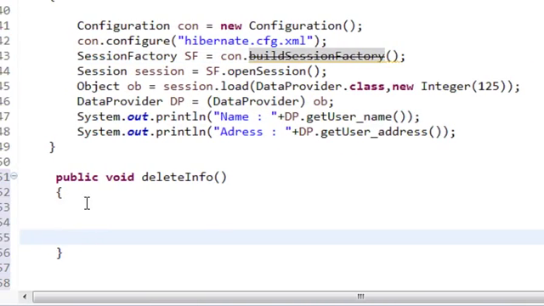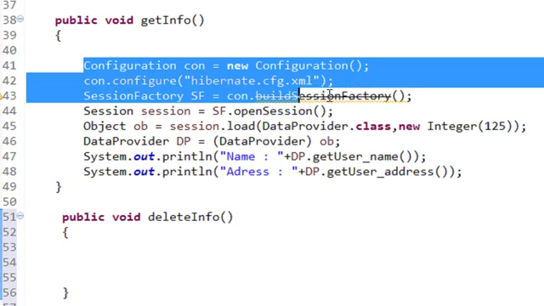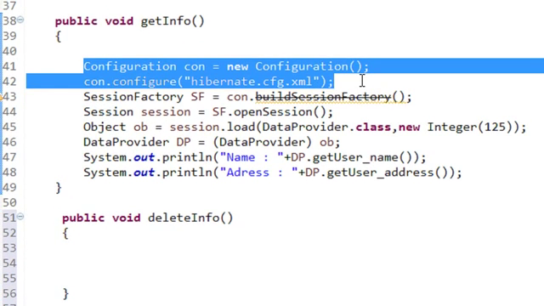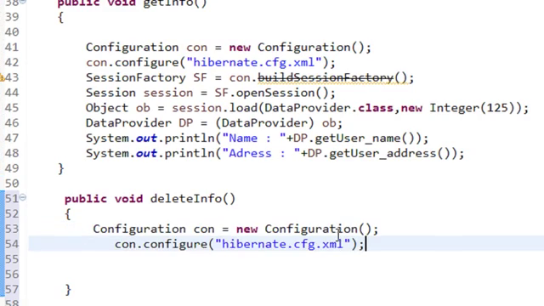So first we need an object of configuration. So I copy this code segment. We need the same code here.